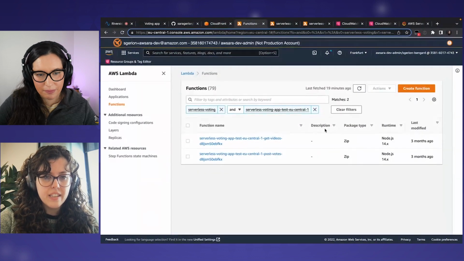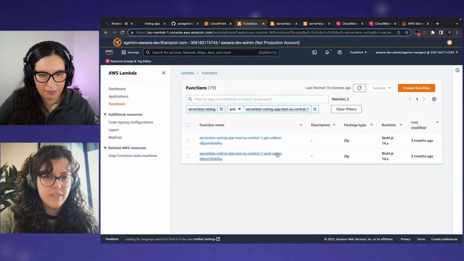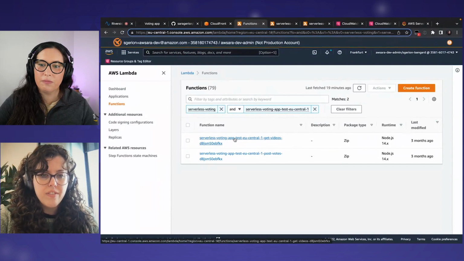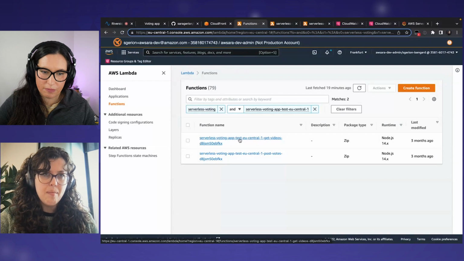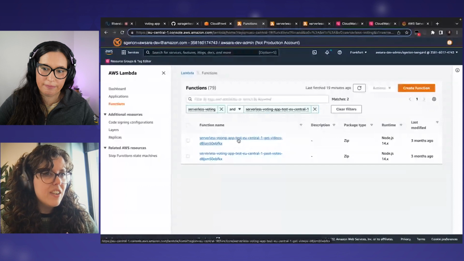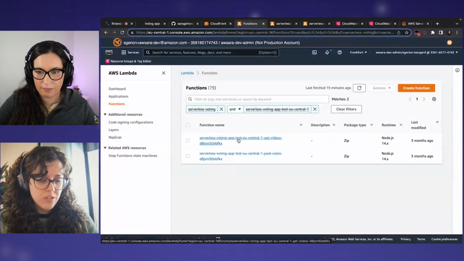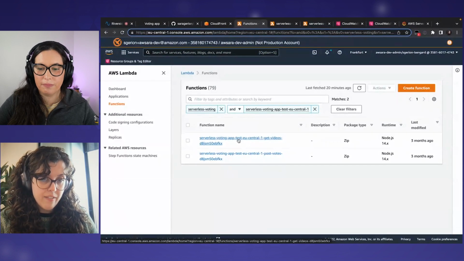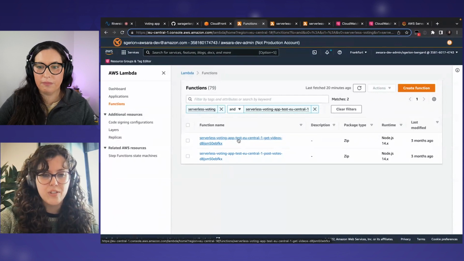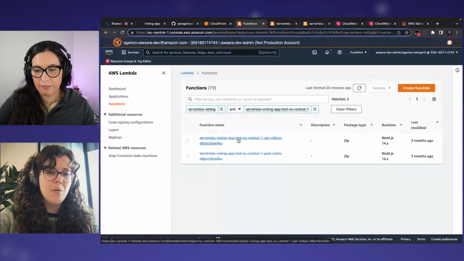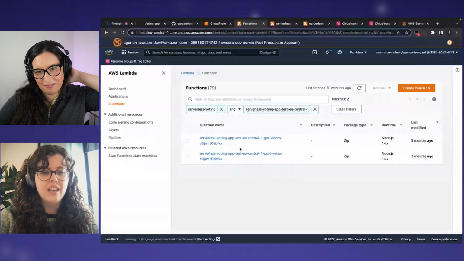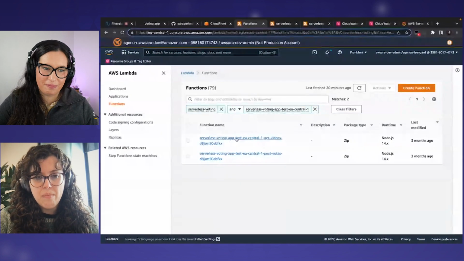So for instance, here, this is how I name my Lambda function. Serverless voting app is the name of the service. Then you have test, which is the name of the environment, because ideally you would have one AWS account that has a unique environment, like test or production or dev and so on. But for the sake of this demo, I'm actually deploying multiple environments in the same account. So test is the environment.